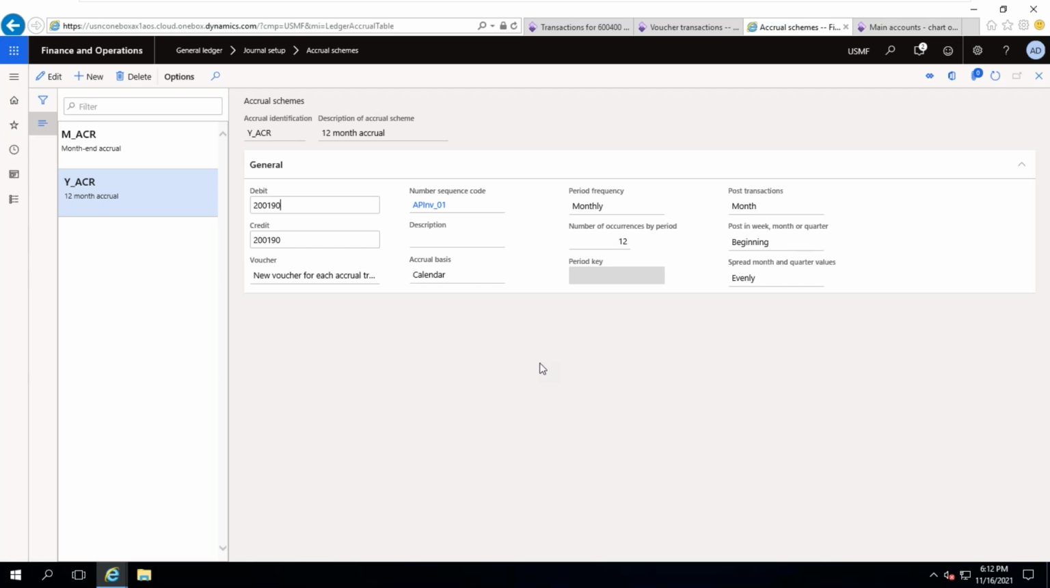Okay, I'm back. I'm sorry. So now, how to do this setup? Accrual schemes or ledger accruals, how to do it? You need to click on new and enter the name, 12 months, 6 months or 3 months, whatever you want, you can map.